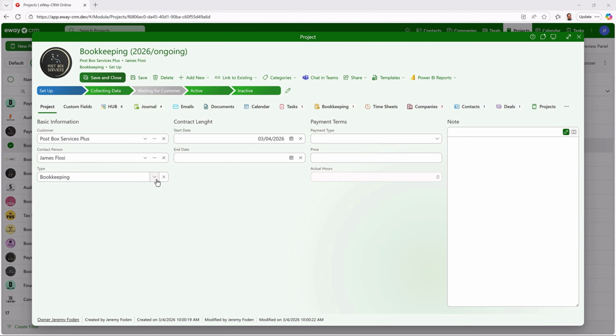First, in the type field, I choose the type of project. It can be bookkeeping, payroll administration, tax filing, financial reporting, consulting, or audit support. Of course, this list can also be expanded or shortened depending on what your firm covers, but we've prepared it to reflect the areas that typically appear together. Then, I have sections for contract length, with a planned start and actual end date, and payment terms.